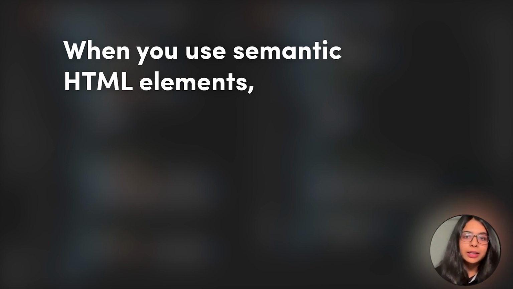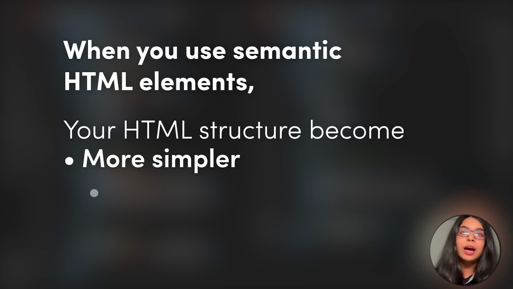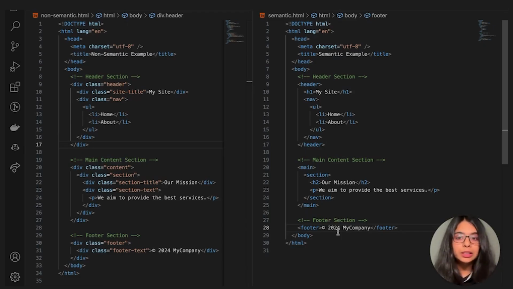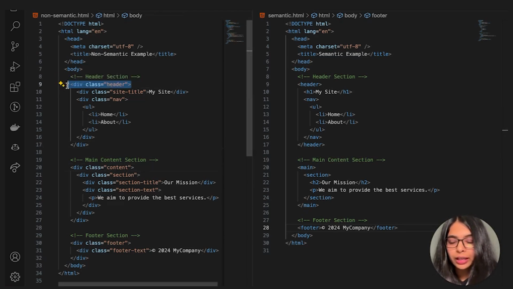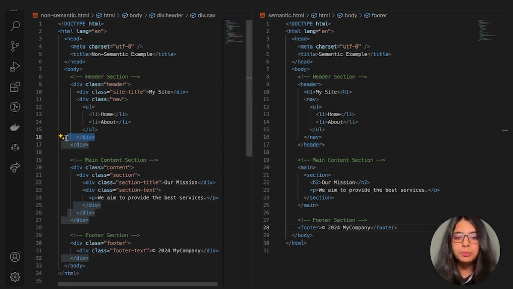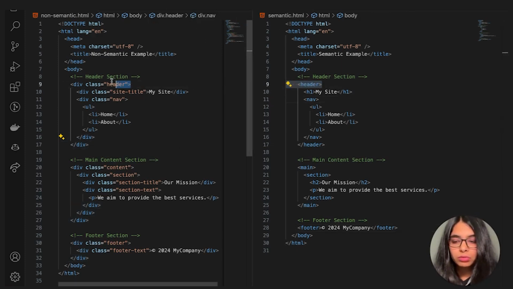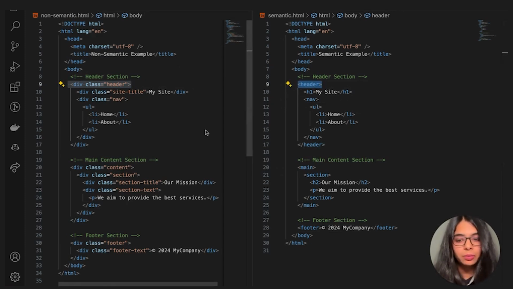So when you use semantic HTML elements, your HTML structure becomes simpler and cleaner. This reduces the total number of DOM nodes that your browser has to process, and fewer nodes means faster rendering and less strain on your browser. In the non-semantic section, we can see that we have to create extra divs just to wrap up the sections or to structure them. Whereas in the semantic HTML, the corresponding code for that additional div is just the header tag, which is the semantic way of writing that particular code.